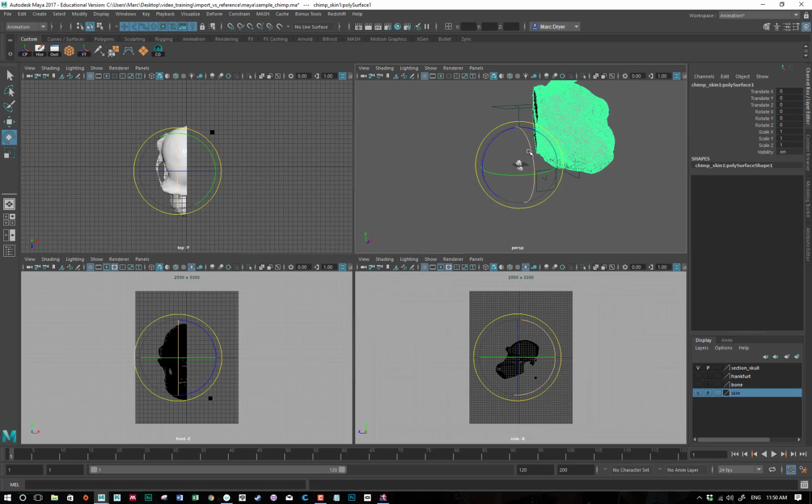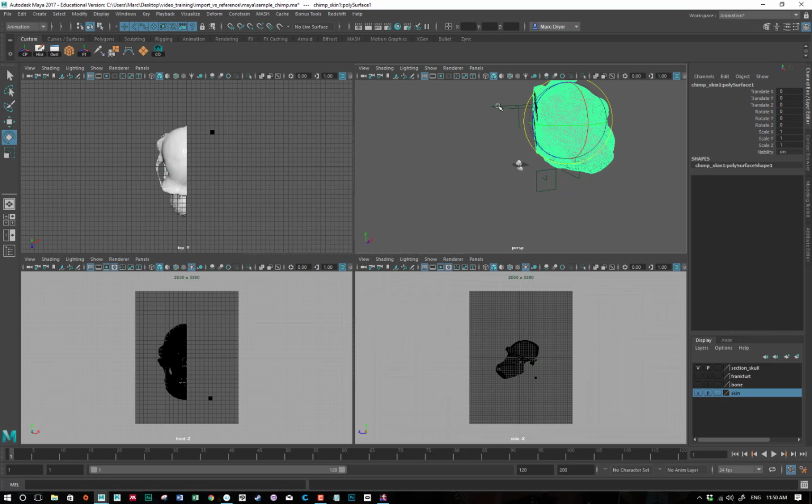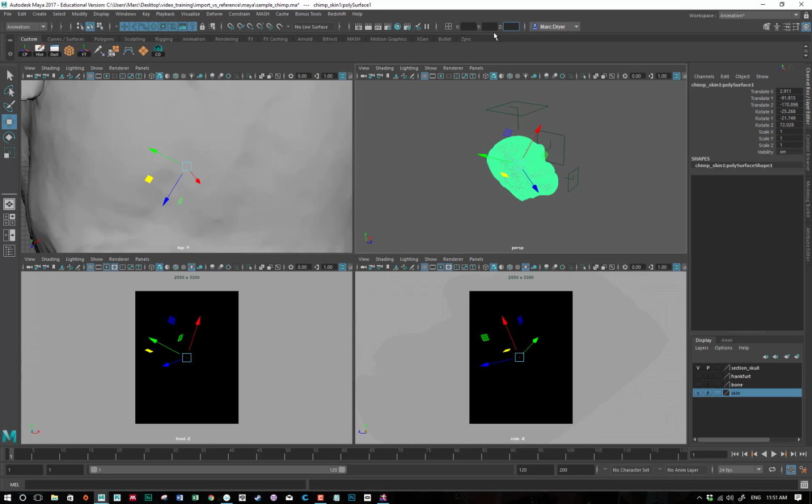So the first thing you'll want to do is to probably center the pivot. So you can go to Modify, Center Pivot, puts it in the middle of the object, and then you can try and rotate it and get it to the middle of the world. Now the fastest way to get something into the middle of the world is to go into Move Mode, and rather than snapping it down there, up here we can just type in, this is an absolute transform, so it'll send it to 0, 0, 0, into the middle of the world.